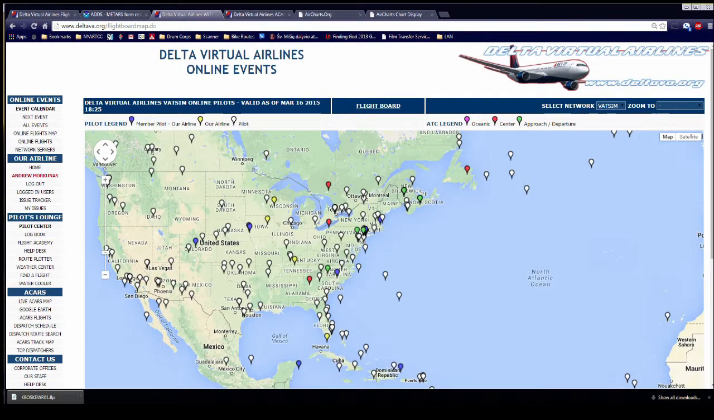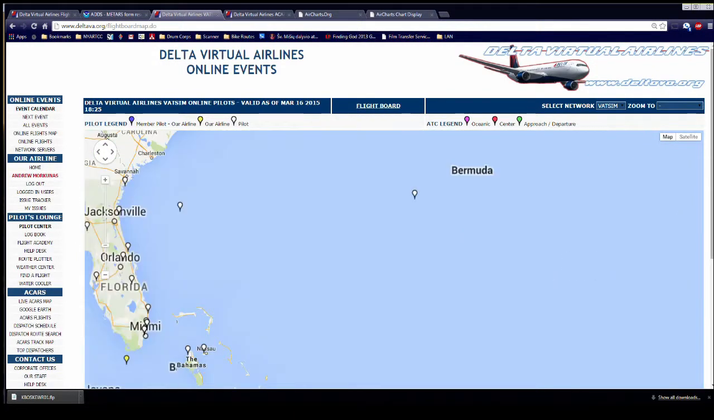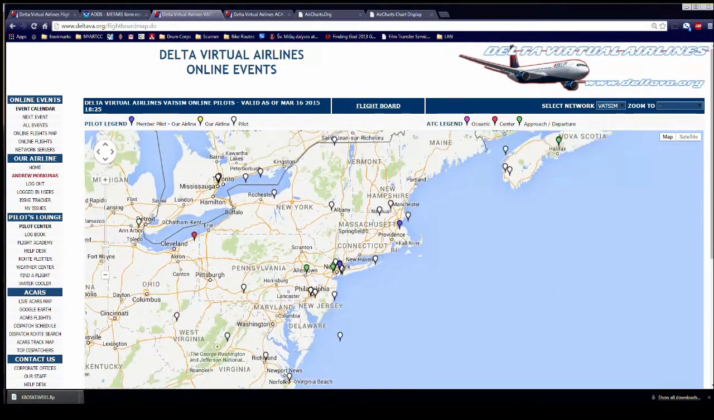Let's take a look again. There I am. Now this is the information that's coming from VATSIM. There is my call sign, Delta 2152 from Boston to Newark, currently at 18,000 feet, speed of 110, and my VATSIM ID.